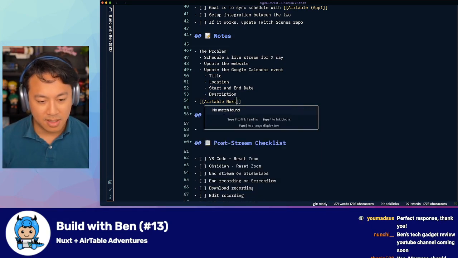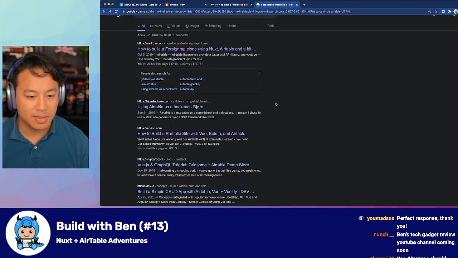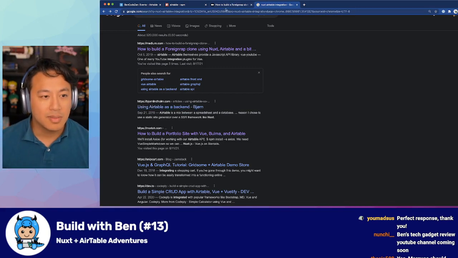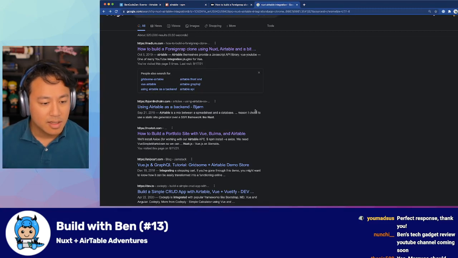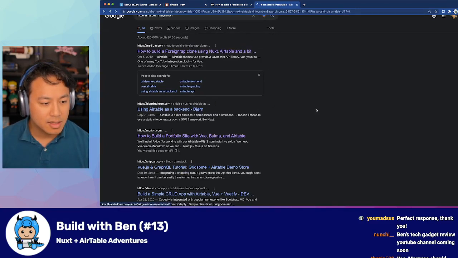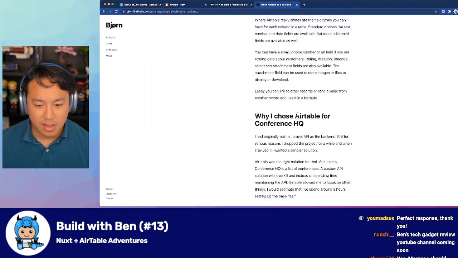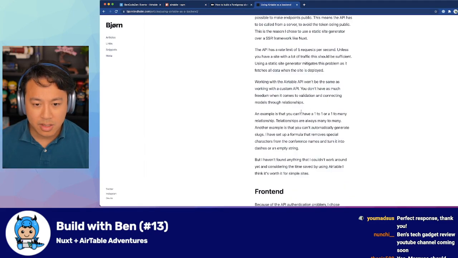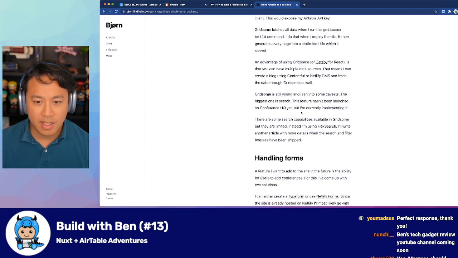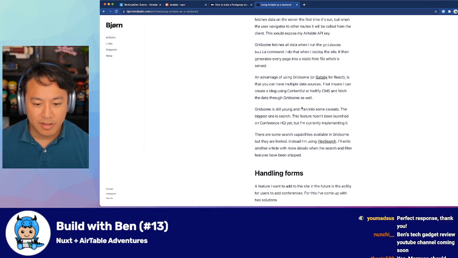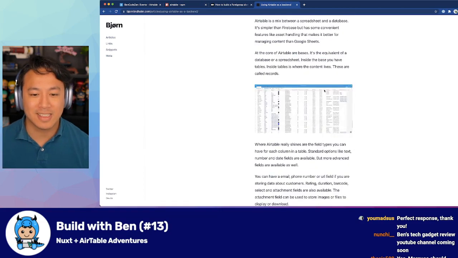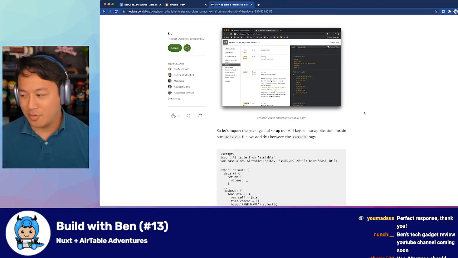Airtable Nuxt plugin, that needs to be a thing because Airtable I think has so much potential. Okay, so that said, let me double check this one right here. So Conference HQ working with it, front end. Okay, this one's using GridSome. Oh, okay, never mind. There's no code. This is just a case study of what Bjorn did.